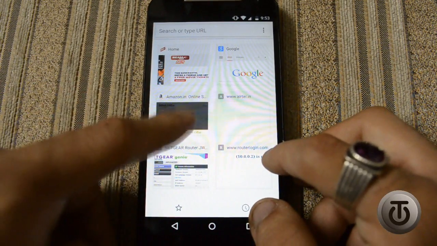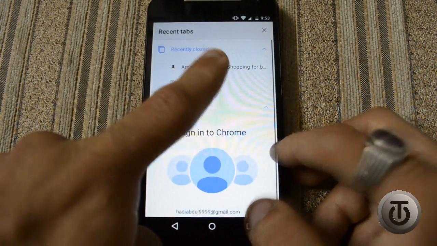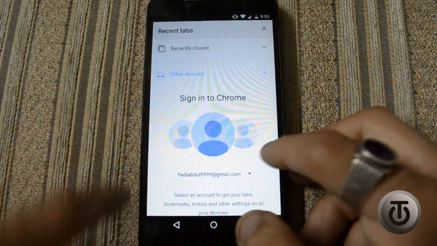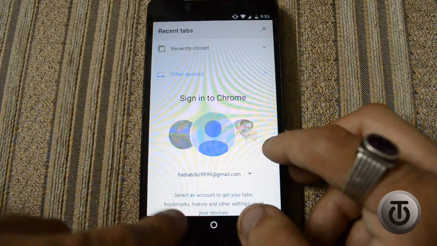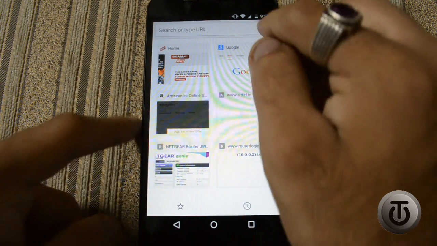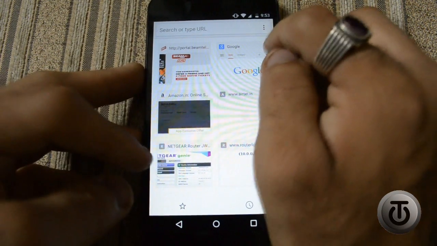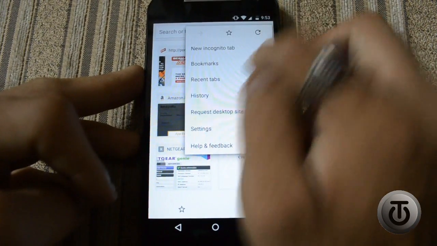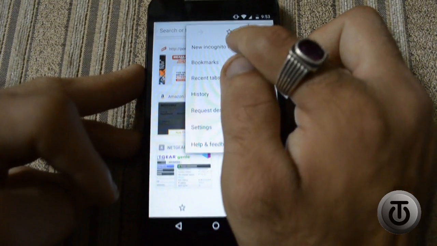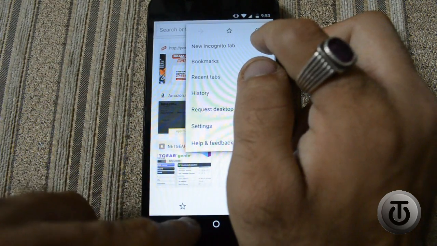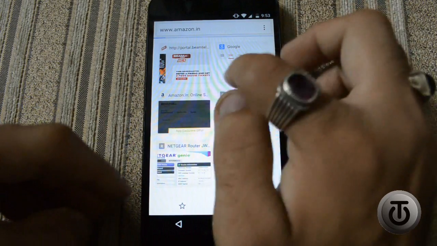So this time around, the tabs are not going to be in the Chrome beside the address bar. Sorry. If you want to access the tabs, you got to click this three dot button. Where is that option? It's not appearing now. Just hold on a second.